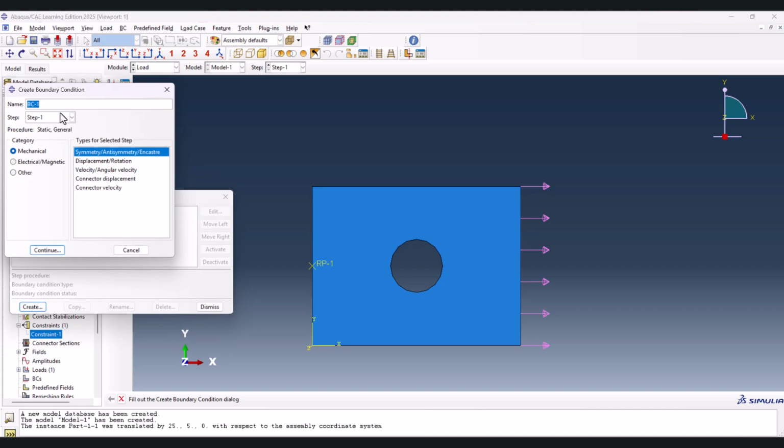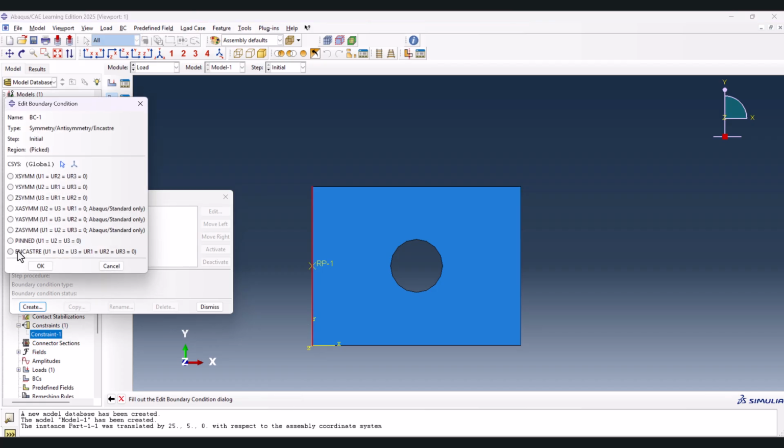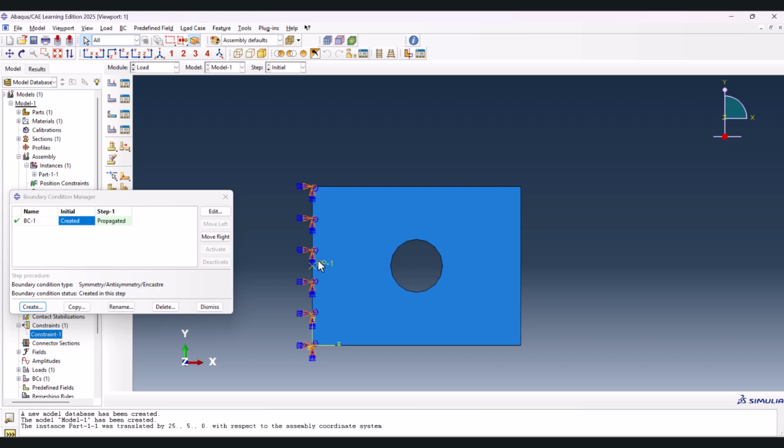We can create some mechanical boundary conditions. We can create this in the step initial. For instance, if we click on encastre here, we can select this region and assign a boundary condition to it. So encastre means every degrees of freedom are closed and we constrained it from moving in this side and this side, and these are all free.